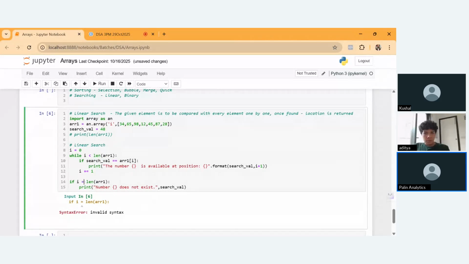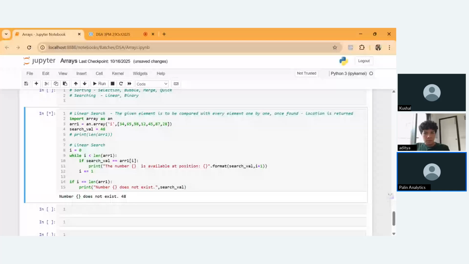Equal to, double equal to. Okay. So now it is telling me that this number does not exist. Here I have to give it in the proper format and search like this, then only it will work. So this number does not exist. Is this correct? Is this understandable?